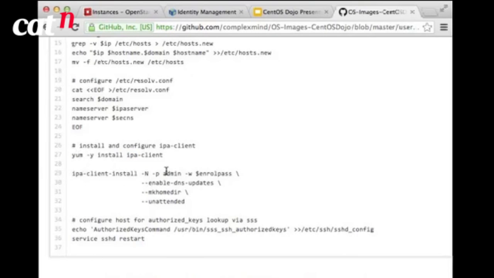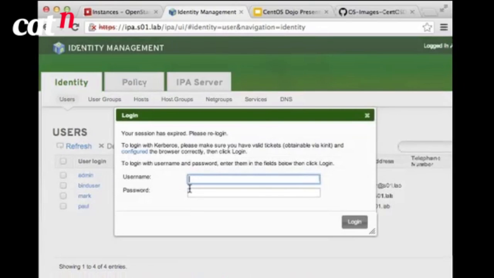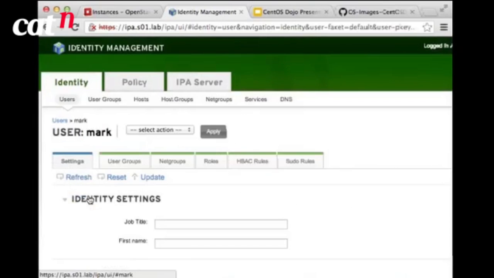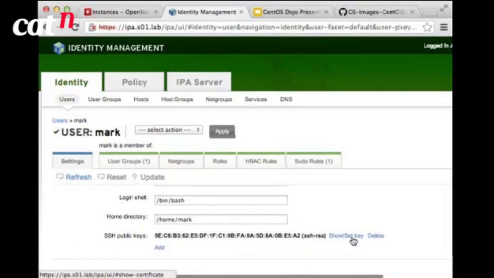So this script will cause it to hook up to the FreeIPA server, which we have running inside OpenStack, and hopefully I'll be able to log in as an unprivileged user using an SSH key. Now I'll just show you the control panel for that first. So this is the IPA control panel. As you can see, under hosts, we just have the server in there at the moment. Later you will see that our guest will auto enroll itself. And then we have a user, me, and you can see that we've registered an SSH key in there with it.